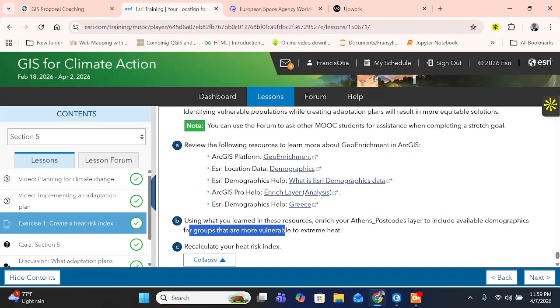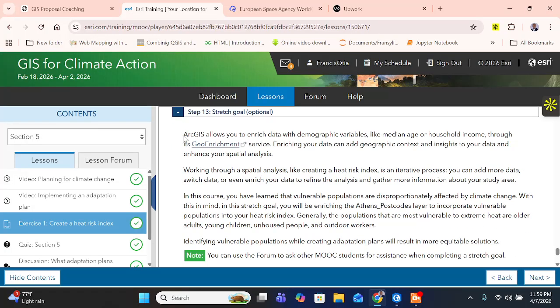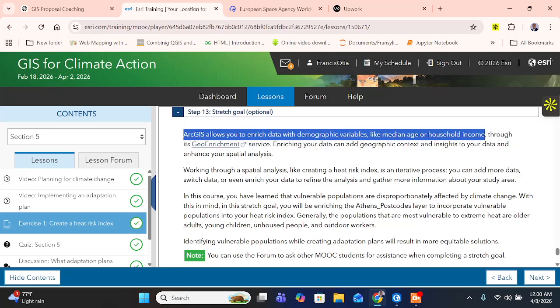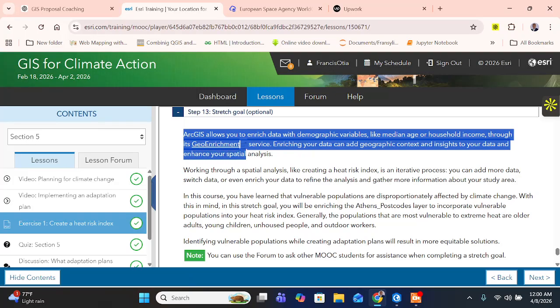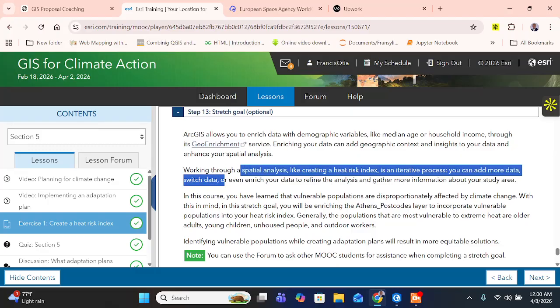Back to here. You have an optional stretch goal. I'm not going this side, but in case you want to do it, here is what it says. ArcGIS allows you to enrich data with demographic variables like median age or household income through its geo-enrichment service. By enriching your data, you can add geographic context and insights and enhance your spatial analysis. Spatial analysis, like creating a heat risk index, is an iterative process. You can add more data, switch data, or even enrich your data to refine the analysis and gather more information about your study area.